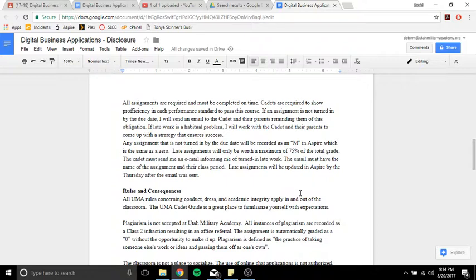When you do turn it in, you will only be able to get a maximum of 75% of the total grade of the original grade, basically. So you're going to lose 25% just for turning it in late. That's your little punishment. That's your little penalty you have to pay for not doing things on time.